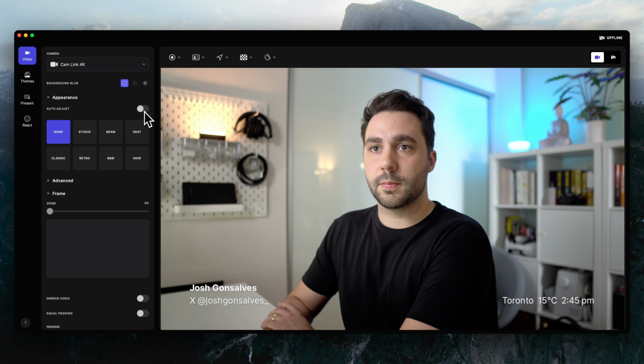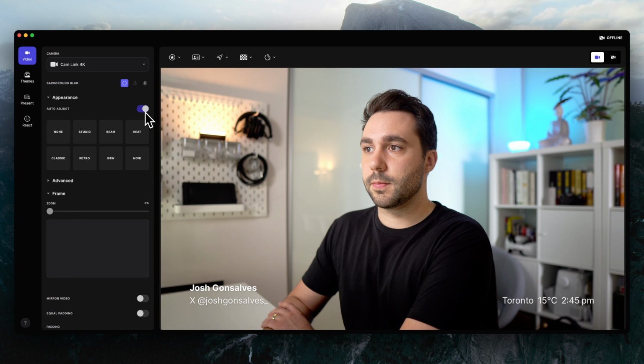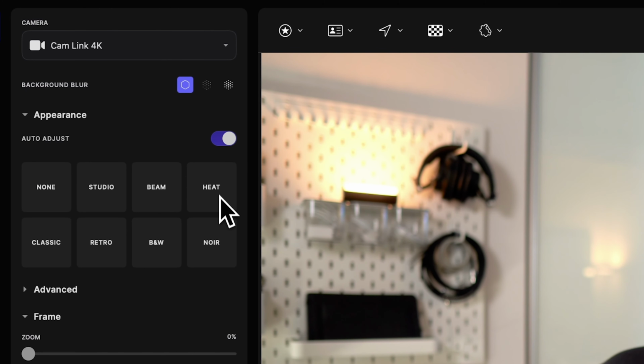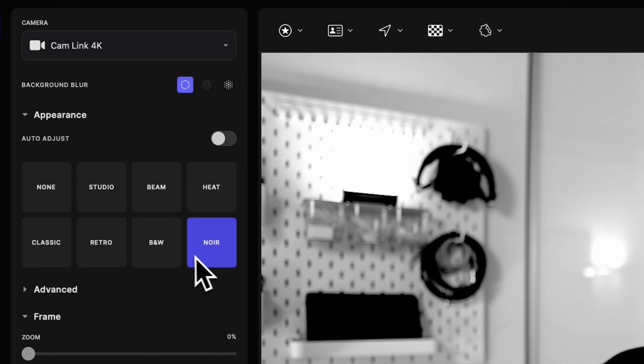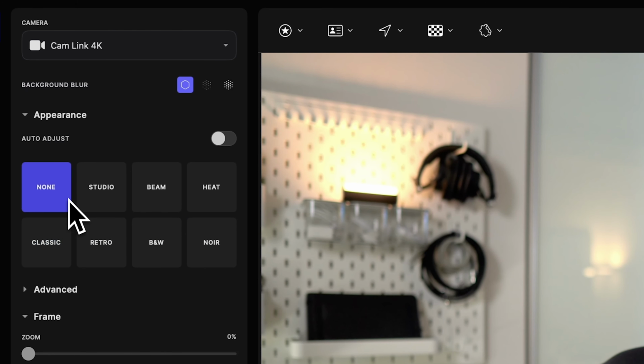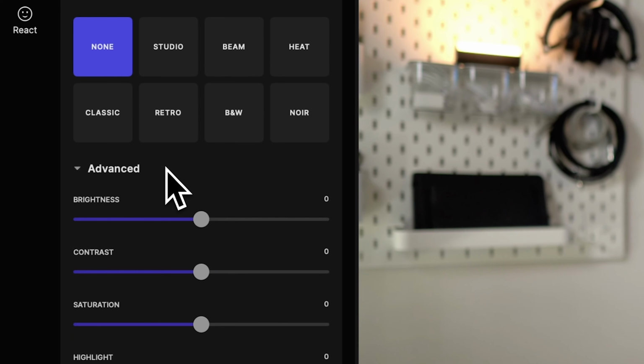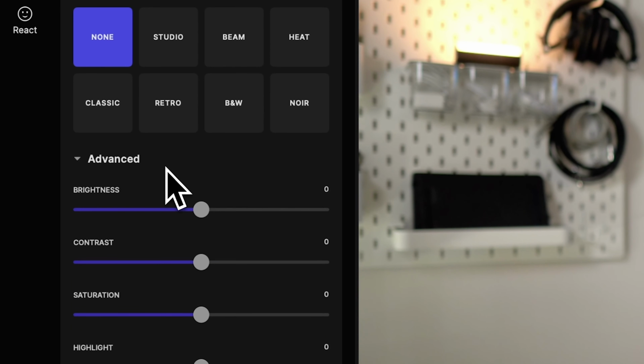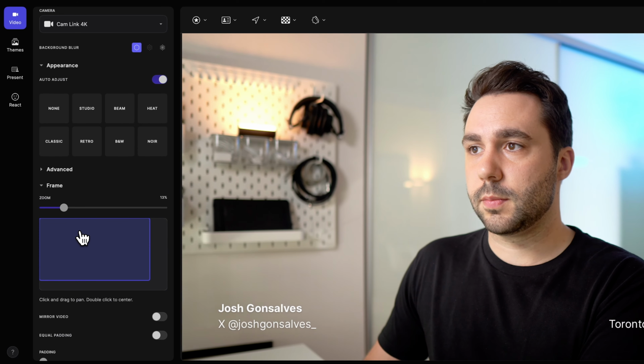Back in Boom Studio, you can also customize your appearance. This auto adjust toggle makes your camera look perfect in an instant. One click, boom. If you want to get creative, you can also select one of the presets if you want to look like a classic Hollywood film, or if you want to get technical and really dial in your look, you can click on Advanced and adjust every aspect of your video. You can zoom and pan to get your framing perfect.